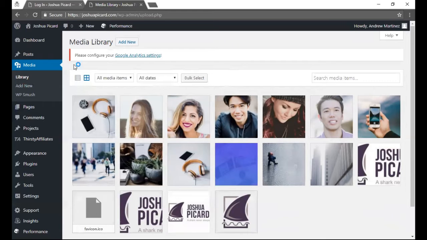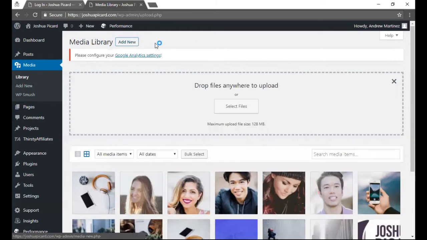Any photos, any videos, or any PDF files you plan on using for your website would be stored here. And if you ever had a new file to add to your media library, it's just a matter of clicking on add new, and then you can either drag and drop the file onto this dashed rectangle, or you can just select file and then choose a file from your computer.